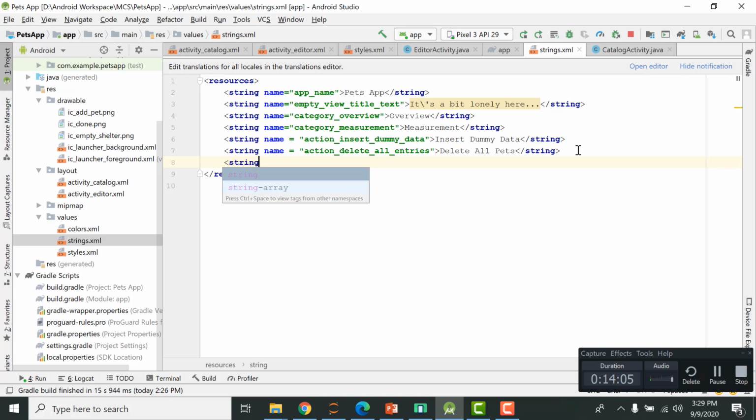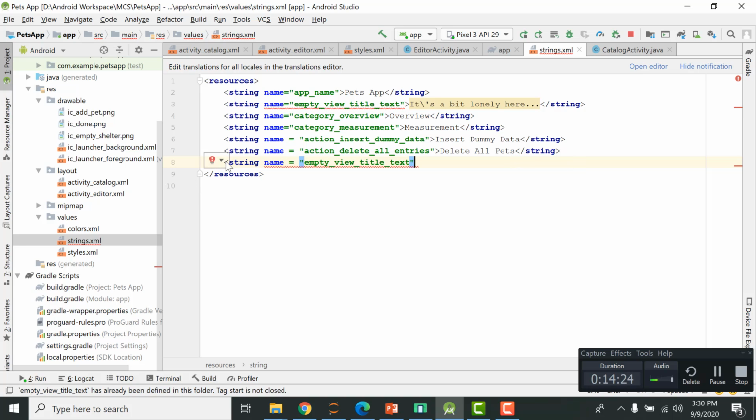Then we have another string with the name of empty view title underscore text. Alright, it's already defined, so just ignore it. Okay, we are going to add another text, and that is empty view subtitle text. Get started by adding a pet.